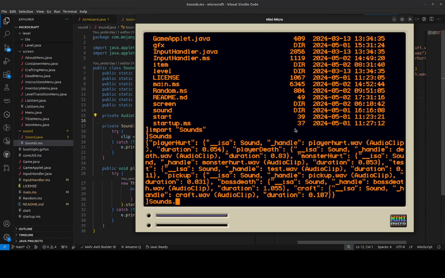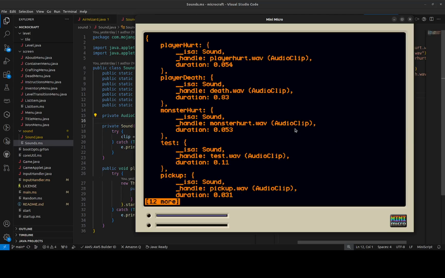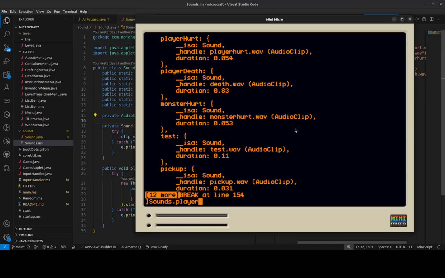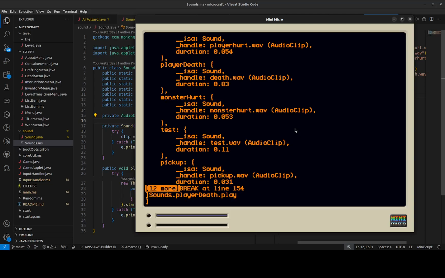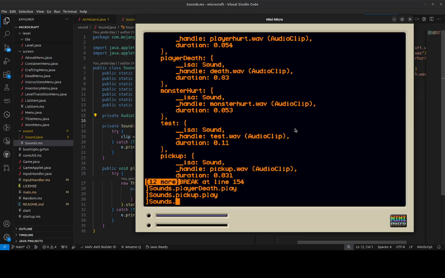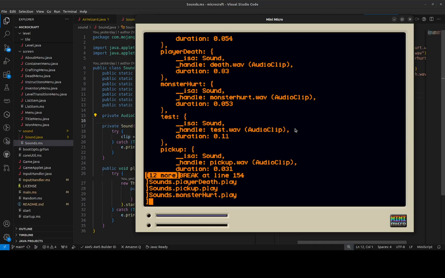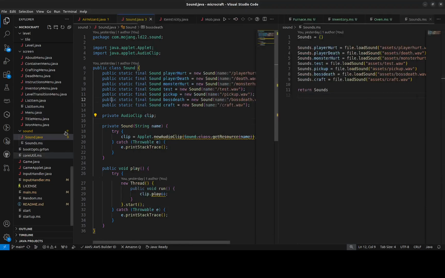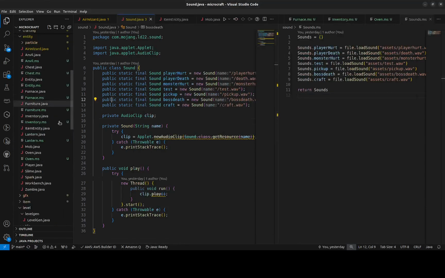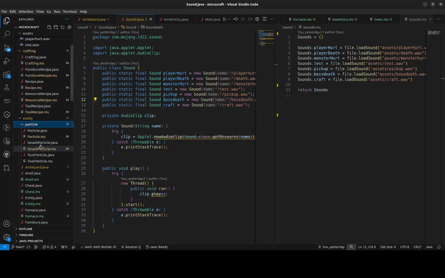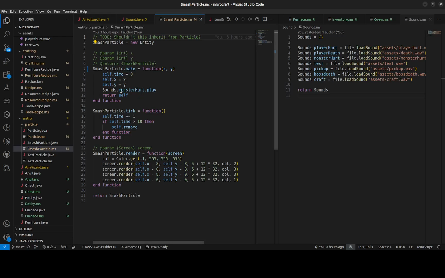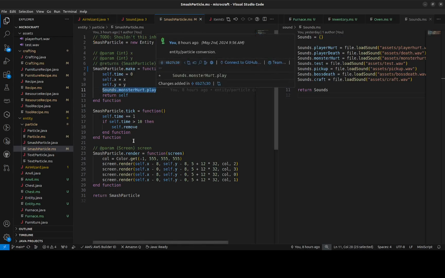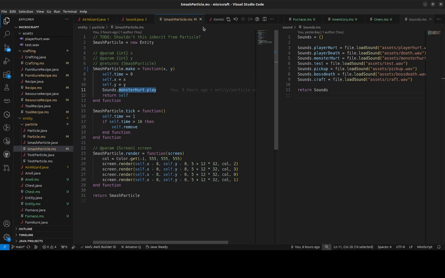Sounds dot... Oh, let's see those names. Pretty sounds. Got player hurt, player death: sounds.playerDeath.play. Sounds.pickup.play. That monster hurt sound is played whenever... I think I saw it being used up here with, was it the smash particle? Yeah. Whenever it creates the smash particles, when you're smashing something, it plays the monster hurt sound.